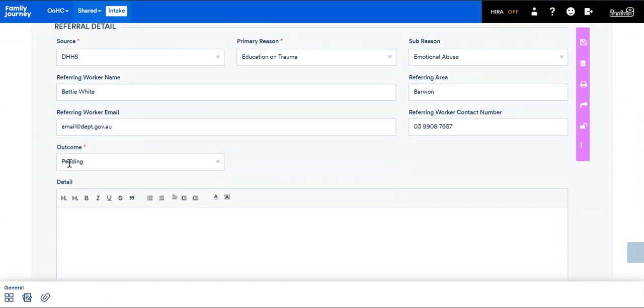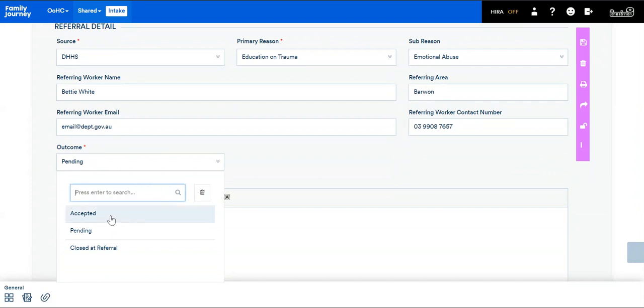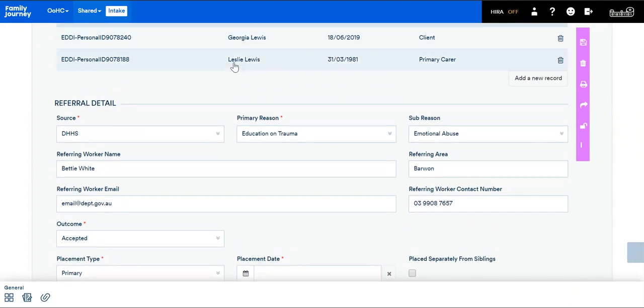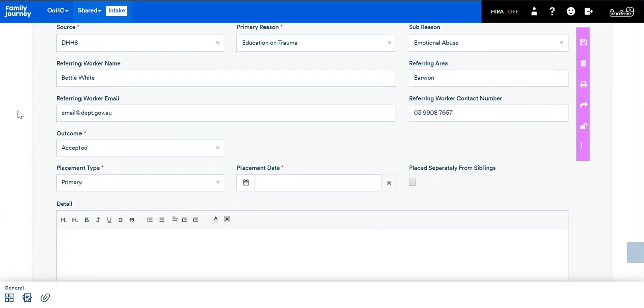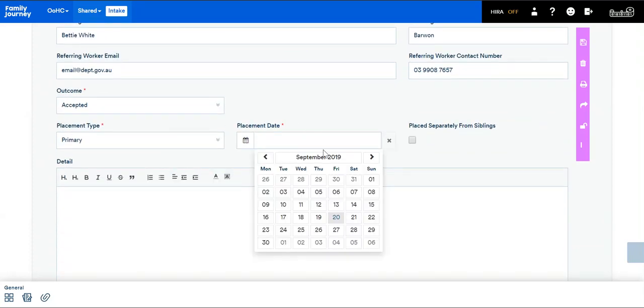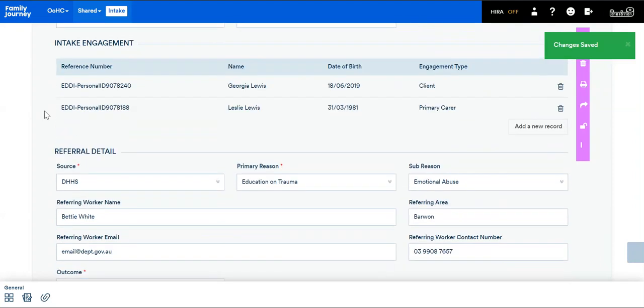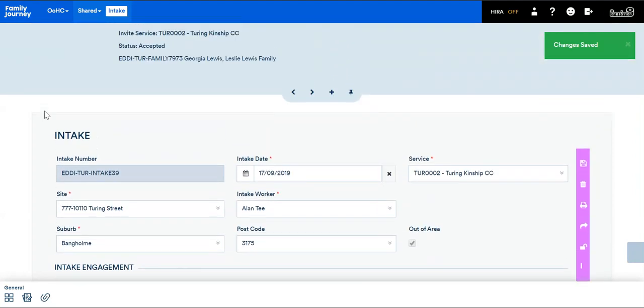Let's change our outcome to accepted. We are then asked to place our clients in a placement type. In this case, I'm going to choose primary, as we have our primary carer engaged with this referral, and I'll provide the placement date as today. We can then save our intake record, which will create our family in the out-of-home care module.